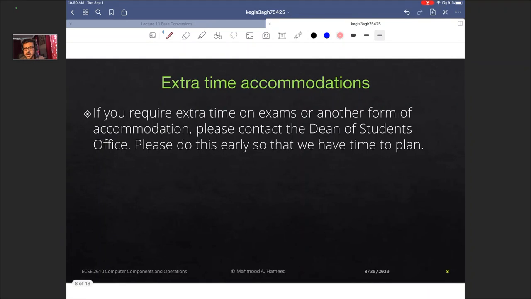If you have an extra time accommodations note from DSS, please make sure that you forward that to me so that I have it on file and I can make appropriate planning and do that early in the semester.